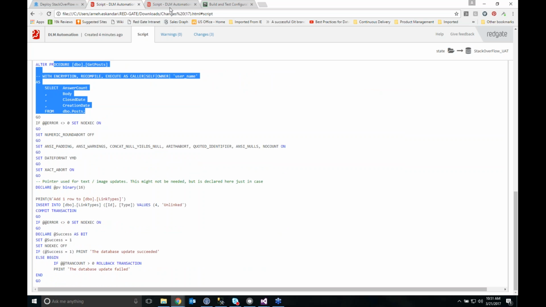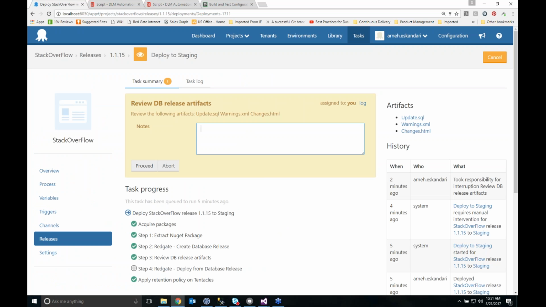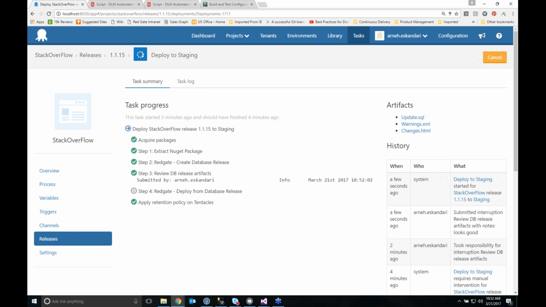So now that I've reviewed this and I'm happy with these changes, I can go ahead and approve this. The same thing applies to VSTS. In VSTS, you have a manual intervention step that you can add between your release creation and deployment of your database, for someone to review these files before they get executed on the next environment. Depending on what tools you're using, manual intervention may not be an option, but VSTS, TFS 2017, or Octopus Deploy have that manual intervention that you can utilize to review your deployments.